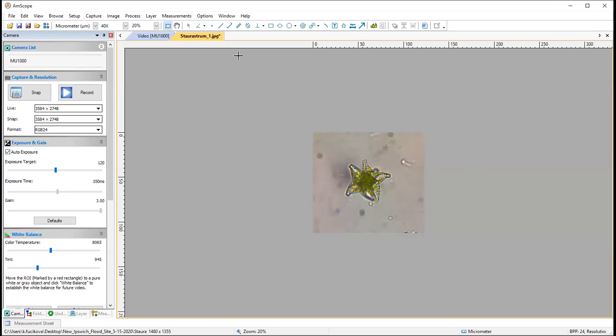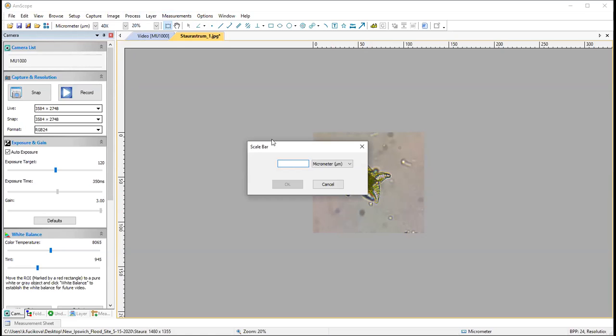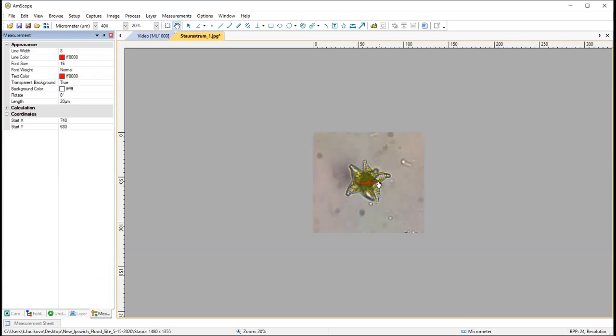Maybe the next thing that I want to do is put a scale bar on it. Again, all of that depends on you having correctly set the magnification. So if you want to put a scale bar on something, there is a button for that under measurements. Let's say that I want a 20 micrometer scale bar. As you can see, it put it right in the middle over my specimen. You can't really grab it and move it, which is incredibly annoying.